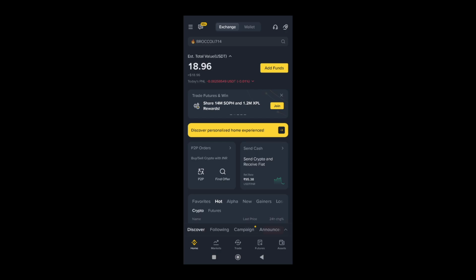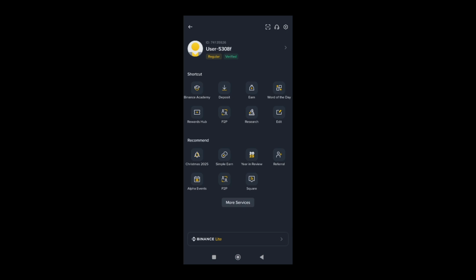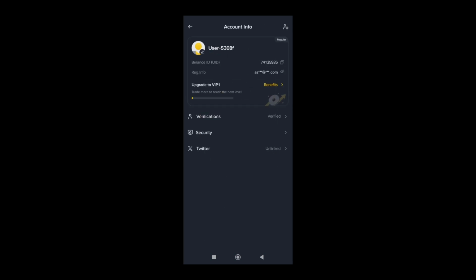Alright, let's get started. First, open the Binance app on your phone and log into your account. Once you're logged in, tap on the hamburger menu in the top left corner. This opens the main navigation menu with all your account options. From here, tap on your profile. This takes you to your account overview, where Binance shows your personal details and security settings. Next, tap on verification. This is where Binance manages identity verification and compliance checks.